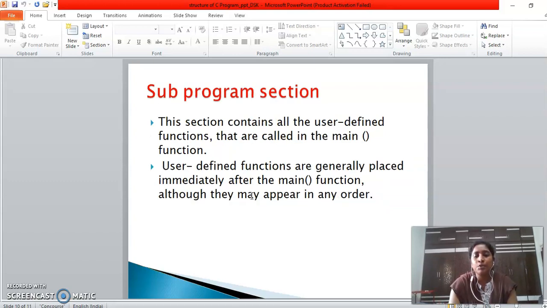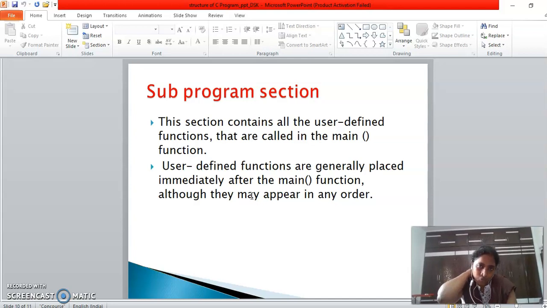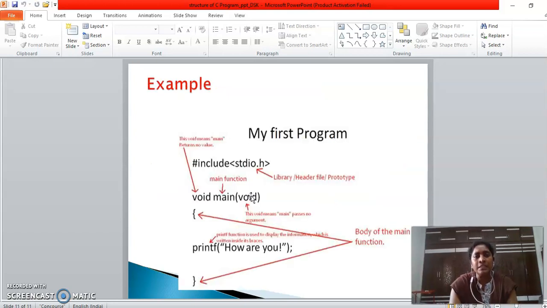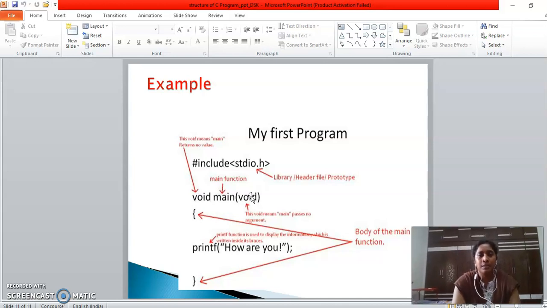And then the subprogram section. This is the place where we will extend our C program. If a large program is given, then we divide it into small modules and separately write individual functions. Those functions are called the subprogram section or user defined functions. And then this is a simple example of a sample C program.